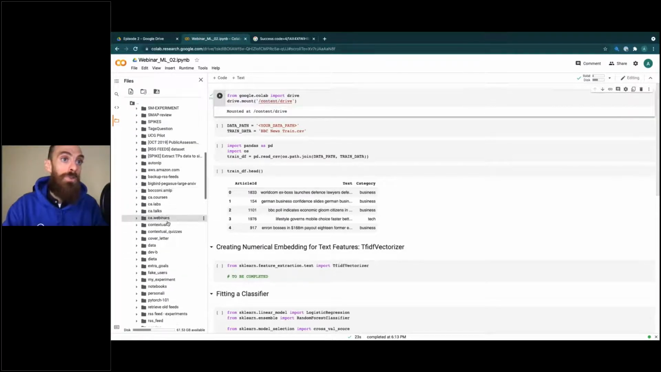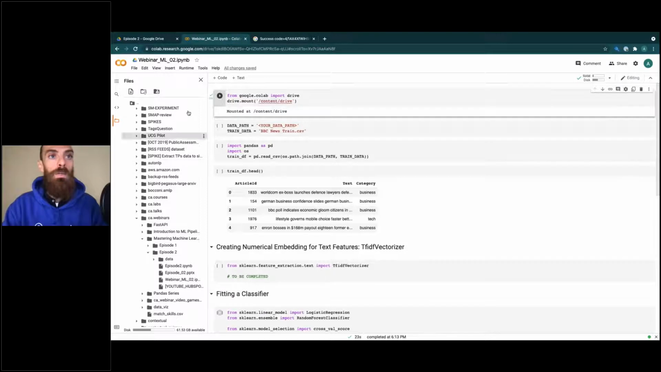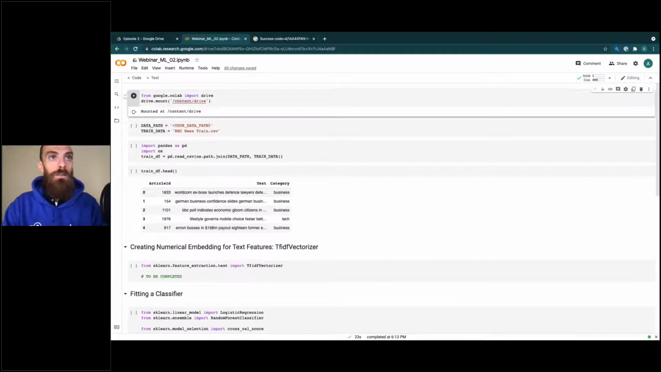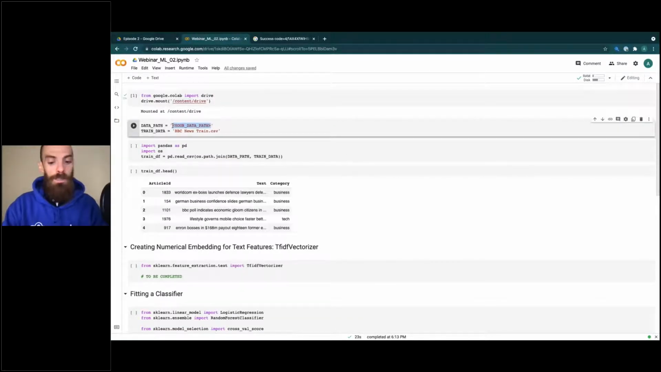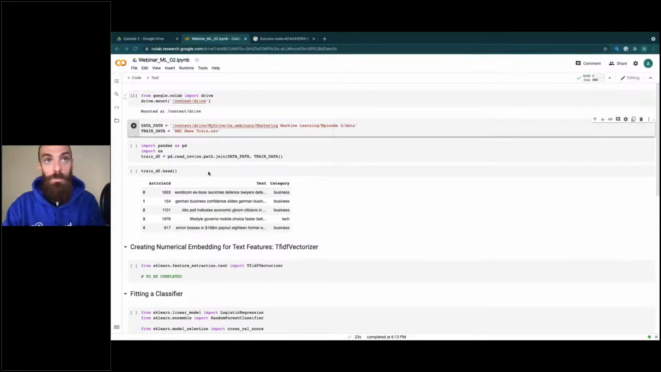What I had to do is pick the folder where I stored my data. In my case, I stored it in this folder. I'm going to copy the data path, which is this one in my case. Yours will be different, but it's pretty simple for you to retrieve it.